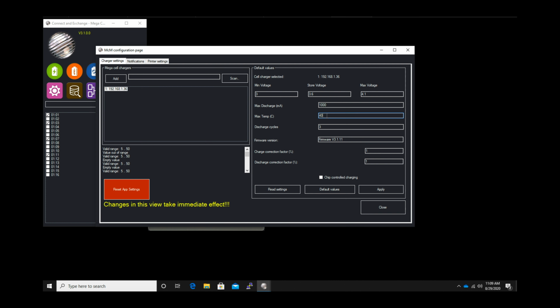So by default it's set to 40 degrees. During winter you might want to change it to 35, and in the summer you change it back to 40.